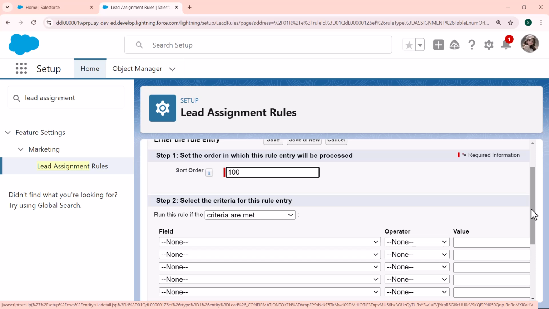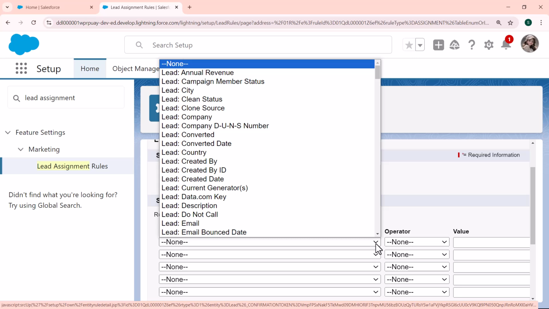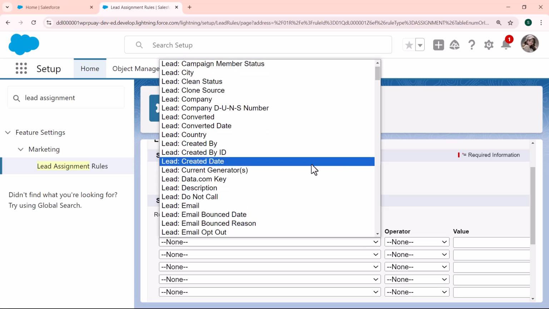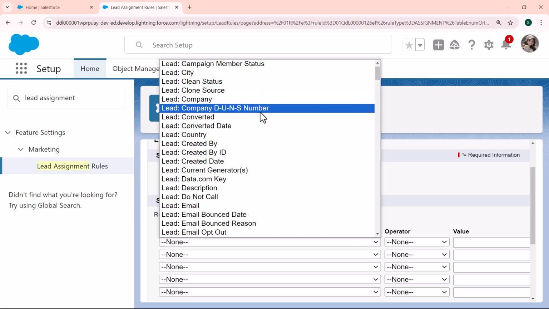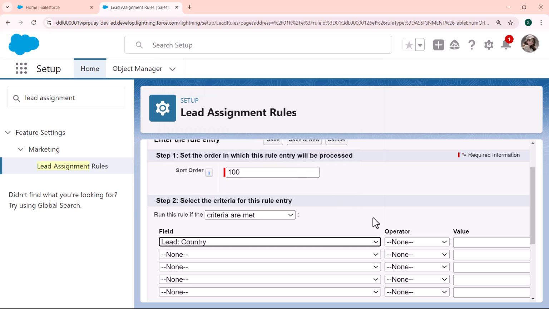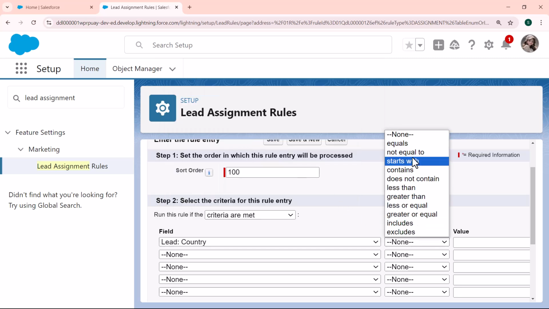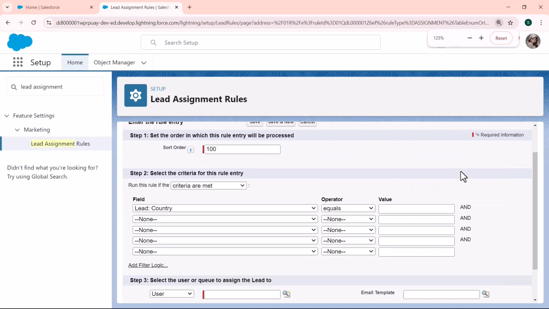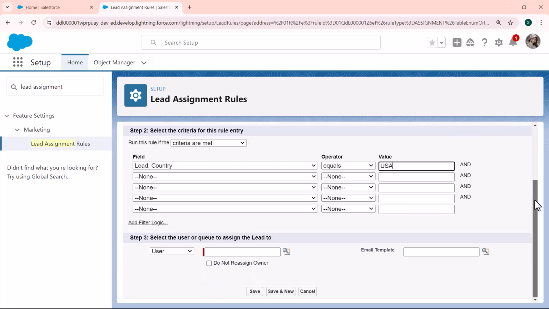Here select the criteria for this rule entry. I am selecting the criteria by clicking on the Fields option, and I am selecting Lead Country, then selecting the operator, that is equals, and then add the value for whichever country you want. I enter USA in the value field, and then scroll down.